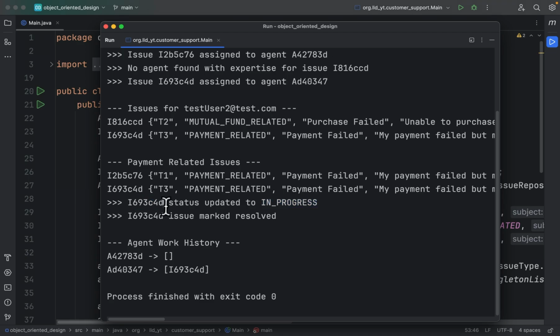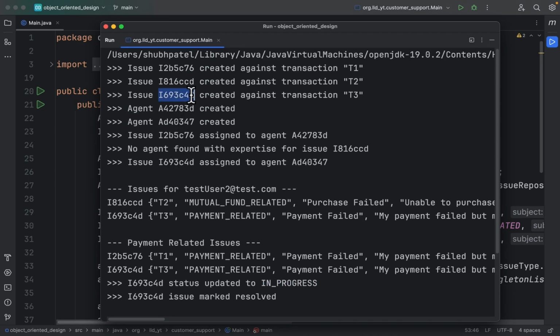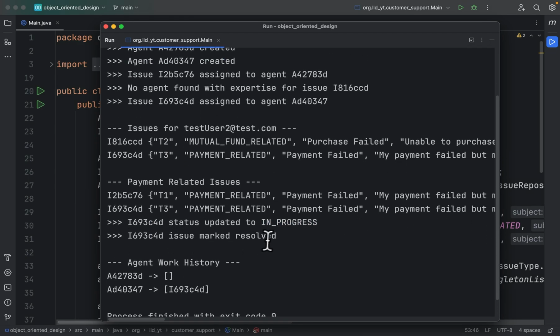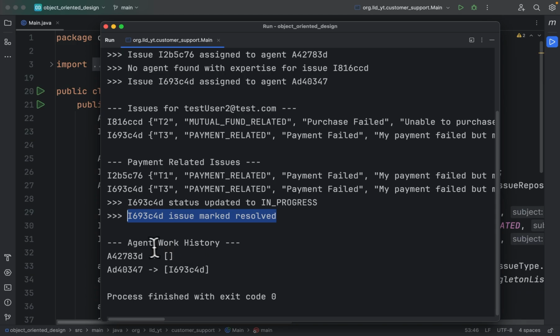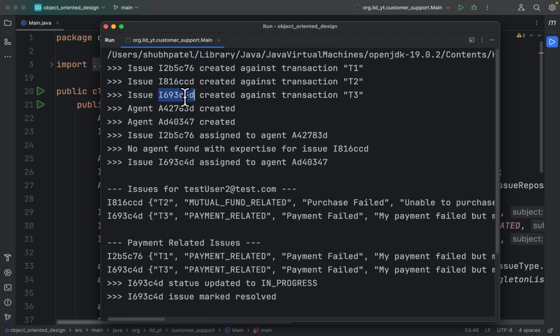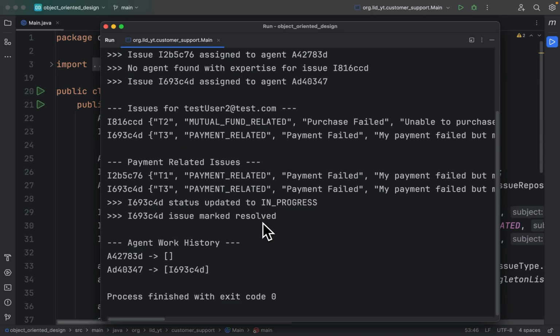So this is the issue 3, as you can see the ID over here. Then that agent has also resolved that issue. So this message is printed. And finally, we are also seeing the work history of all the agents. So the work history of agent number 1 is empty because that agent has not resolved any issue so far. And this agent has resolved this issue, that is issue number 3, right? So I hope you understood this output. Now let's check out the code.